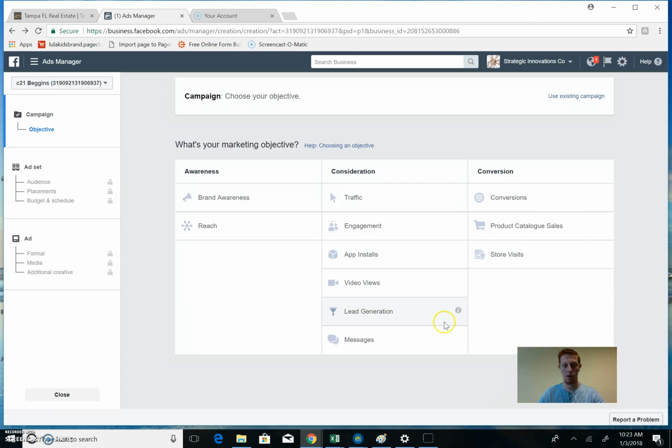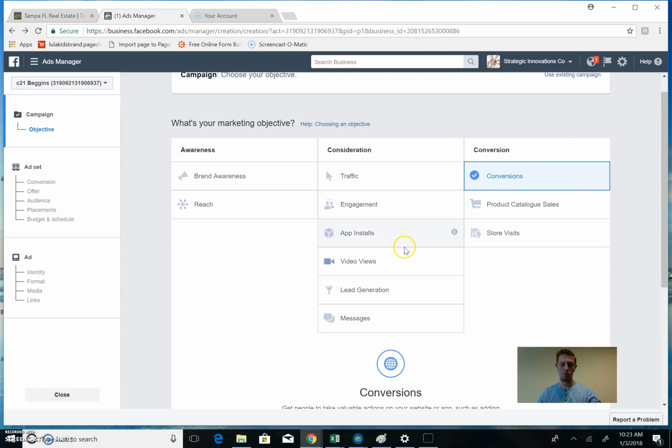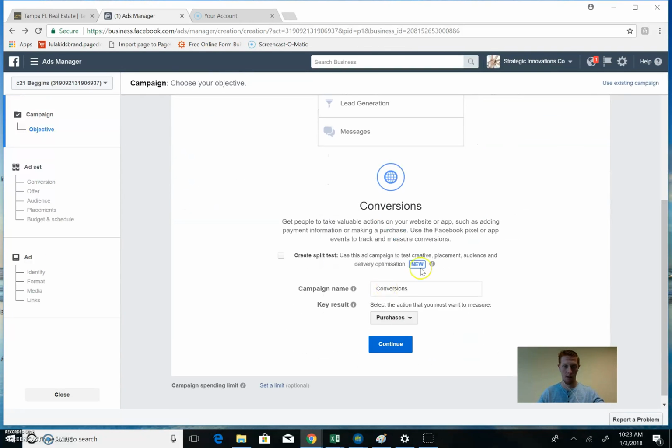A lead generation campaign is going to keep them on Facebook using a Facebook lead form, essentially like their own little landing page, so they never actually leave Facebook. This is a very powerful tool, but today we're actually going to focus on this conversion one. So I'm going to click conversion, and I'm going to have to name the campaign. So I'm just going to name this listing leads. And we're not e-com, so we don't want purchases. We want to hit this drop down and click on leads.